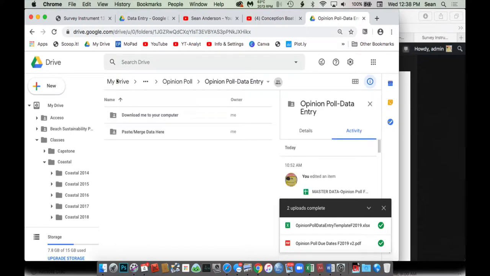Okay, so what we'll see here is two different folders, and this is what's going to cause some confusion. We've tried various things over the years. We've tried a shared Excel file through Office 365, and it just gets kind of crazy. So this is what we've tried in the last year or two that seems to work better.